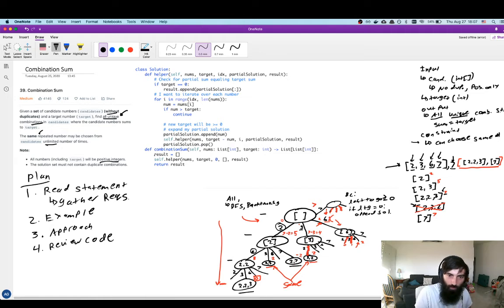Okay, so here's our main function, combination sum. We are initializing an array called result. We are passing that into our actual DFS solution. And then at the end, we're returning result. So the job of the helper is to append any valid solution to this result.